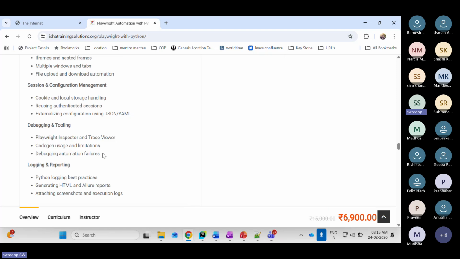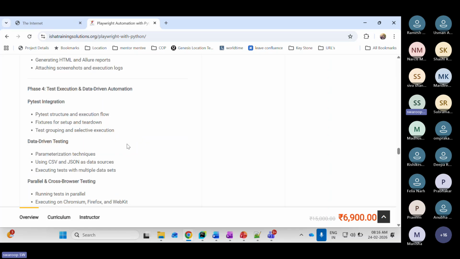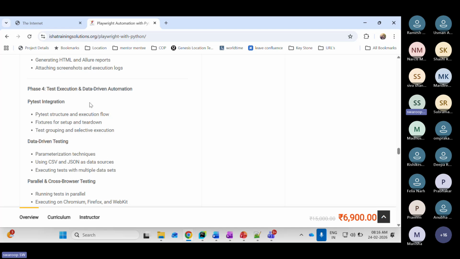And also, as I mentioned, we have the Playwright inspector, trace viewer, and code gen feature, which we will be using. And how to generate reports, capture screenshots and videos, we will be covering. We are also giving the PyTest framework, how to integrate with it. What are the key features of PyTest? In PyTest you will have fixtures. What is this config file? Everything we will be covering as part of this PyTest integration.